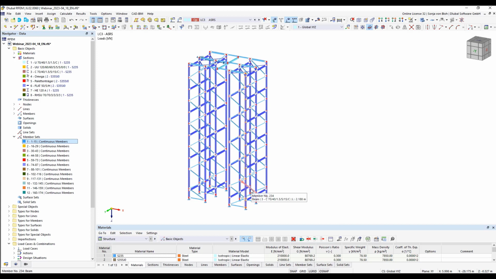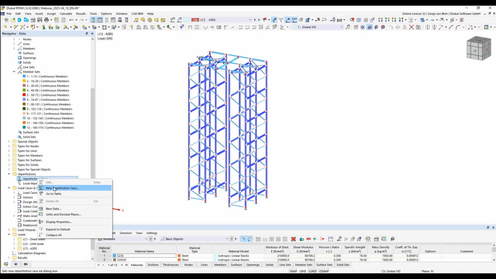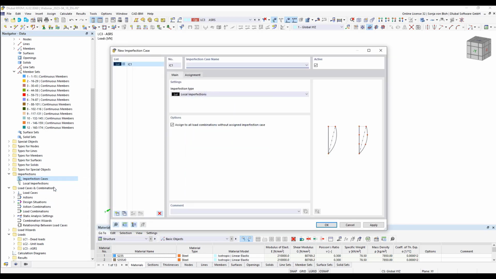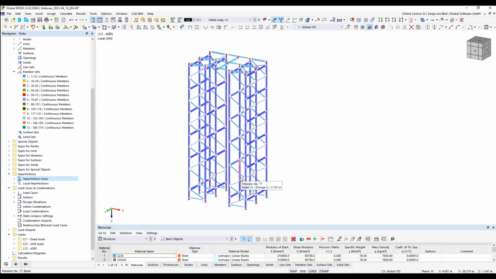For this, I first create an imperfection case. So I go here in the navigator data and choose new imperfection case. I first create an imperfection case initial sway plus X, and I choose here the imperfection type local imperfections. I click on OK.